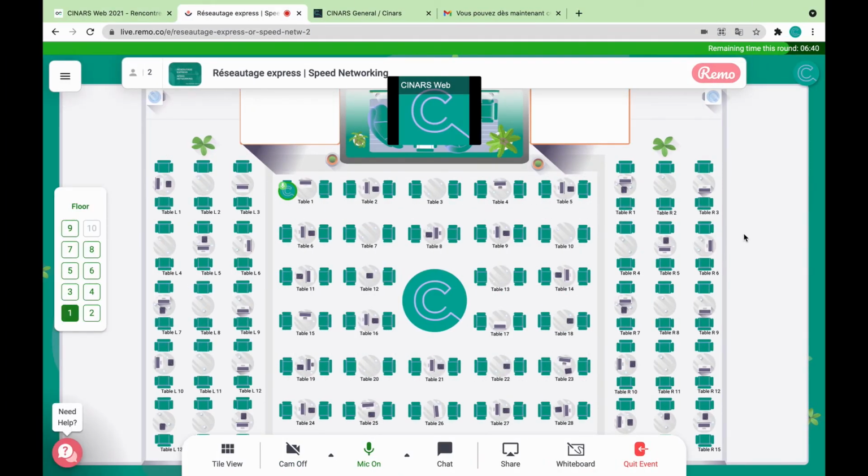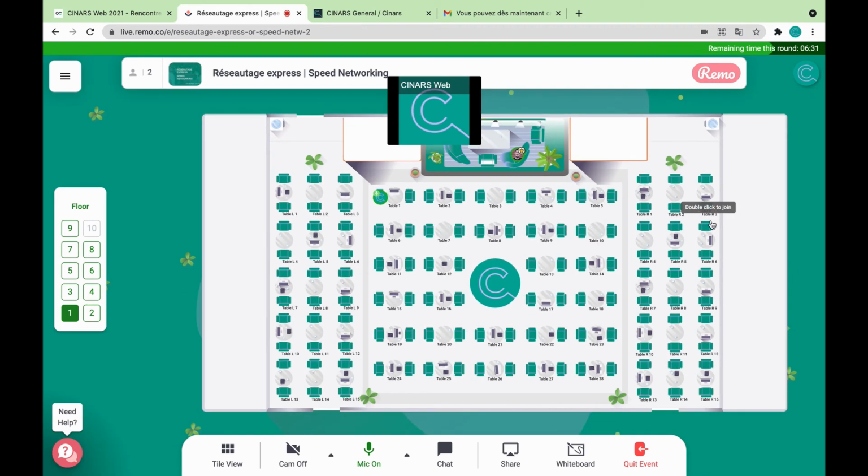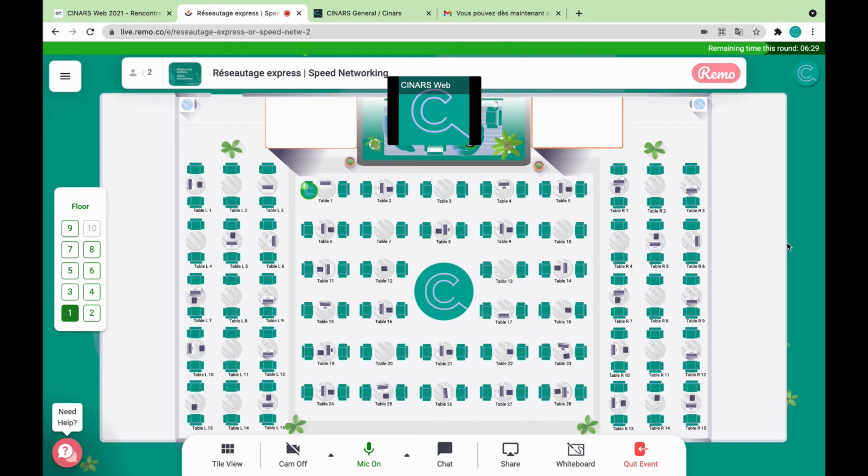Speed networking is the networking activity that will have some special features that are different from the opening brunch and the closing cocktail. First, the reception room for this activity only has tables of 2, so you can chat with one person at a time. You will be randomly connected to another attendee and have a limited time of 7 minutes to chat. A green banner at the top of the screen tells you how much time there is left. A timer with a message will appear on the screen to indicate that the 7 minutes is up, and that you will be connected to someone else.